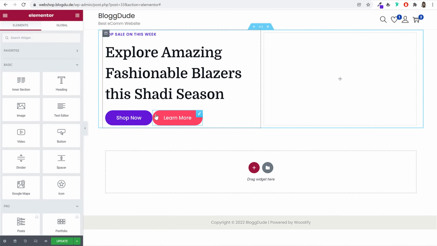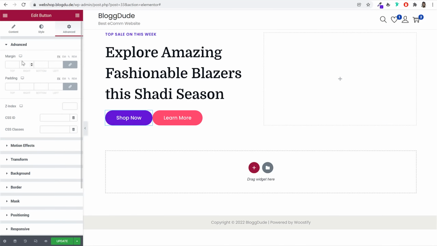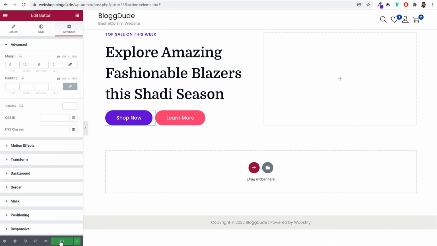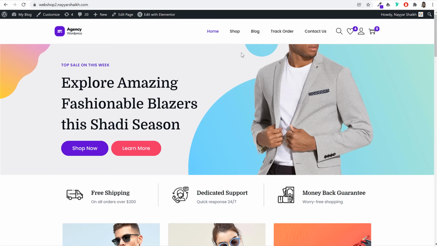Now they're side by side, but we want some space between. So what we can do is we can select the first button, first delink the margin and only at right type in 10 pixels. Okay. Now we have a nice amount of space. Now we can update this thing. Whenever you do any changes on your website, make sure to always update the page so that the changes are saved. Then we have this image in the background.